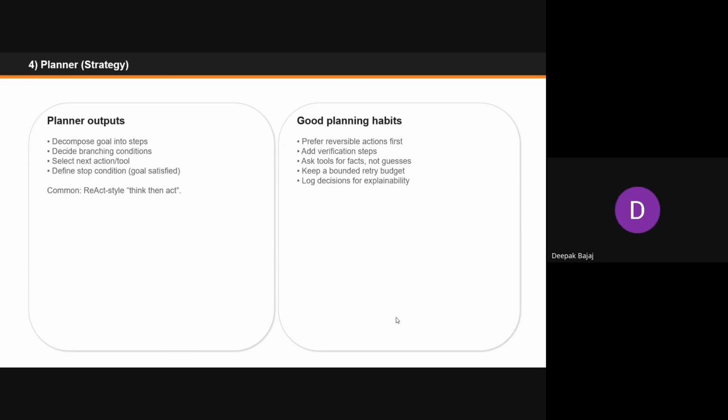Yes, we will basically plan. Okay, planner output: decompose goal into steps. Decide branching conditions, when and what we need to do. I don't get this, the second point, branching condition.